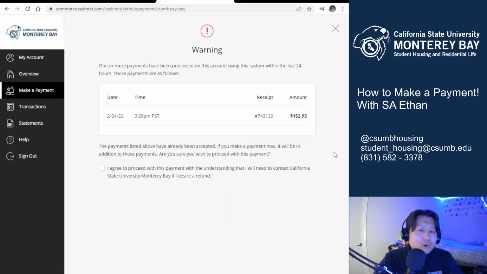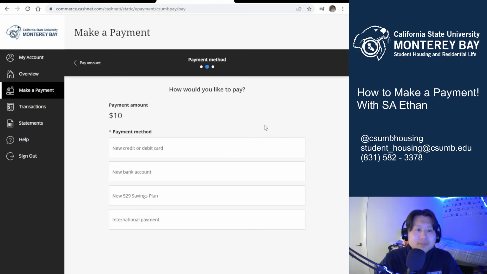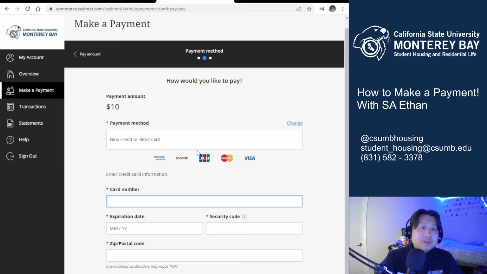For me, I get this warning just because I paid for something a little while ago, and that's fine. You most likely will not get this warning, so I'm just going to press I agree and hit continue. Now it's going to ask me how I would like to pay. For me, I'm just going to pay through a credit card. And remember, there's going to be a surcharge if you use a credit card. You're just going to put in the card number, expiration date, security code, normal credit card stuff, especially if you've bought anything online before.